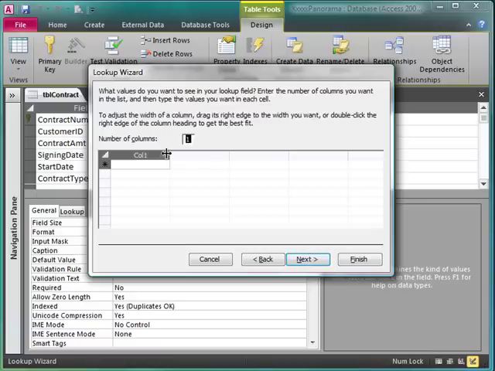I'll click next, and now I would have to physically type in the values that I want to look up. So I can put in as many columns as I want, and then type in the first value and the description of that value, and go on to the next one.